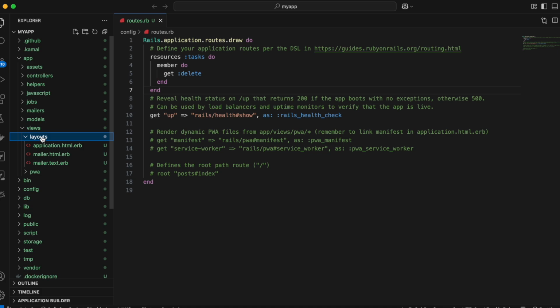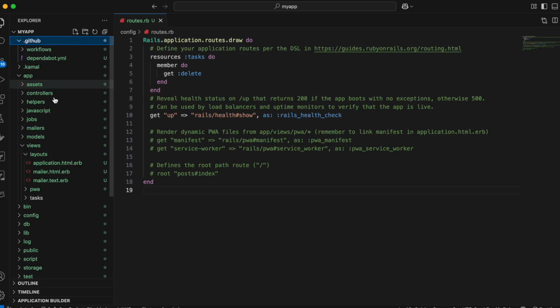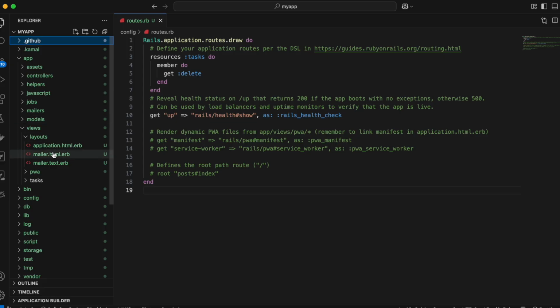Let me check where the code for it is. I think we need to create those layout files ourselves. Let's see. Okay, so in this views folder we need to create a folder called tasks, and inside this tasks folder we need to create a few HTML files.